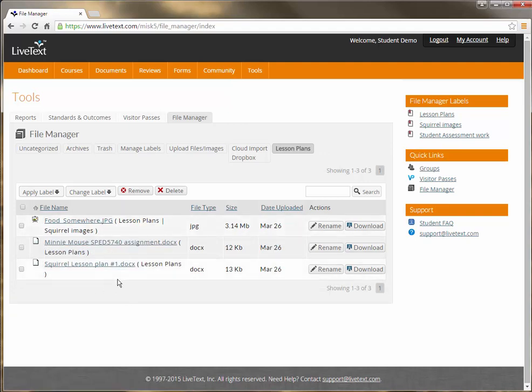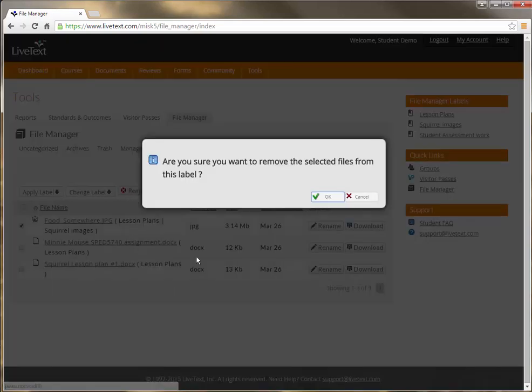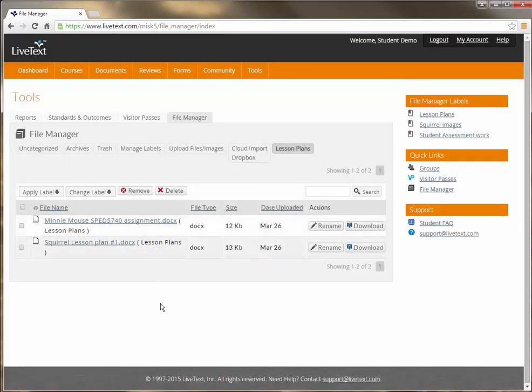So you have quite a few options as to the different ways you can manage your files, put them in subfolders, have them in multiple subfolders at the same time. You can also, if you need to, remove a file from a subfolder. Notice again here we're in the lesson plans folder. I'm going to remove this JPEG image from it. You always get a check anytime you're removing or deleting. Are you sure you want to do this?